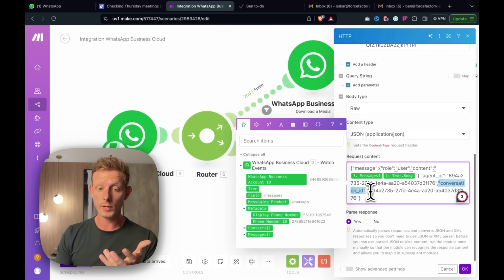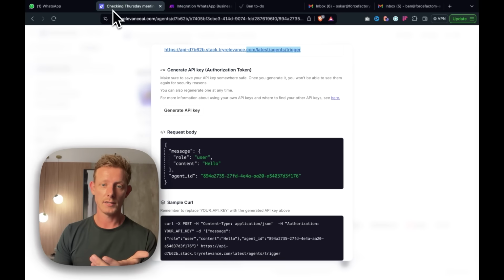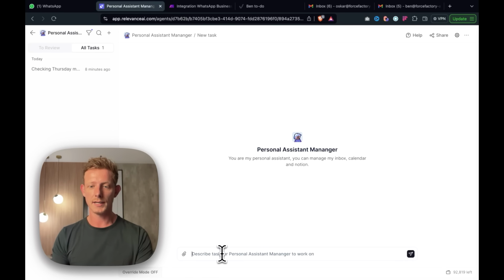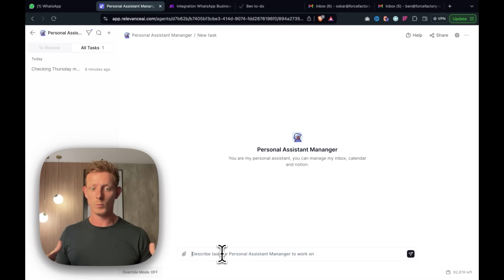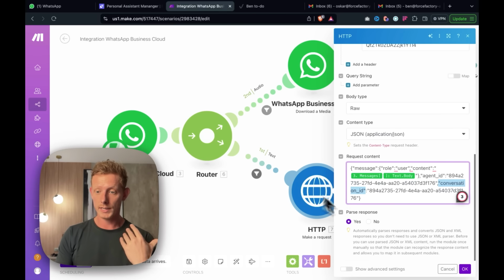Because if we don't do that, every time we send a message, it will create a new task. So I can show you here. Like this, I create a new task and then it basically forgets all the information I've sent before, which we don't want in this case, because we want our agent to remember what he has done before and what messages I've sent before. So we don't want to trigger a new task every time. That's why in this case, you have to add in the conversation ID.